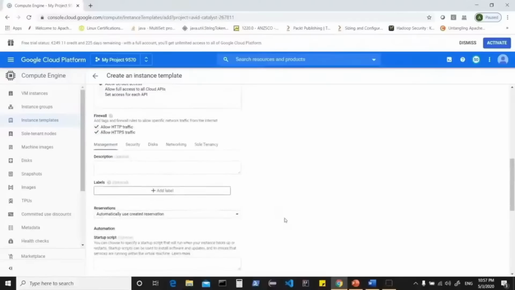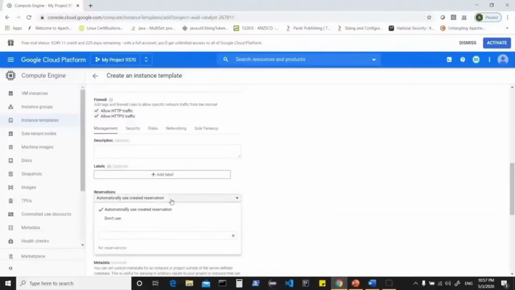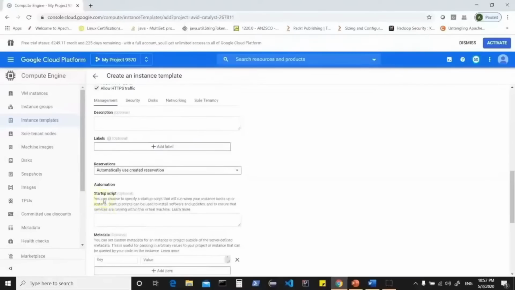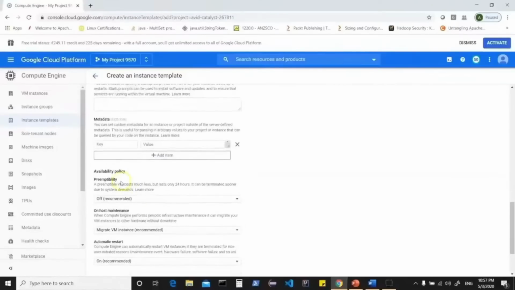So when it comes to management, it tells you, would you want to go for reservations? And you can say automatically use created reservation. You could also say no, you would not want to use a reservation. You can also set up or provide a startup script which you would want to give whenever your machines come up. And here you have the options of preemptibility.